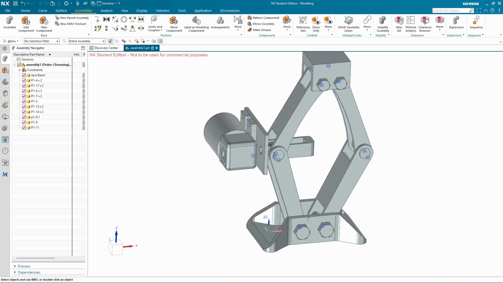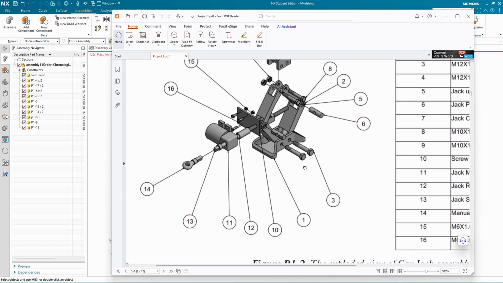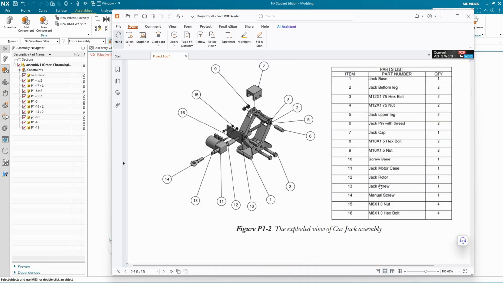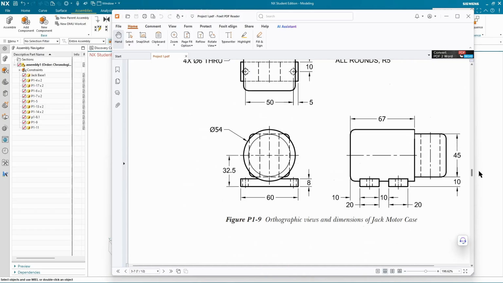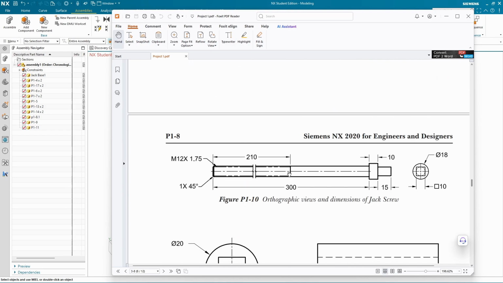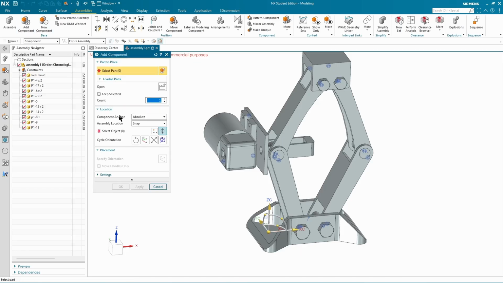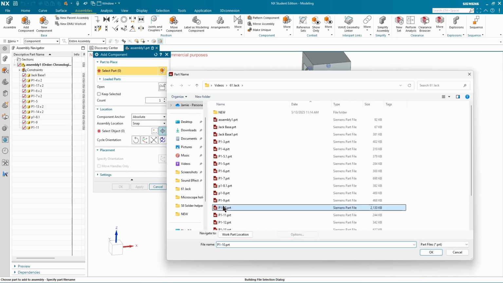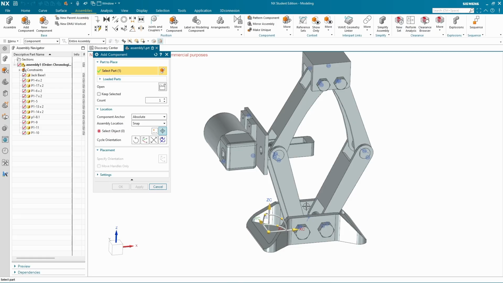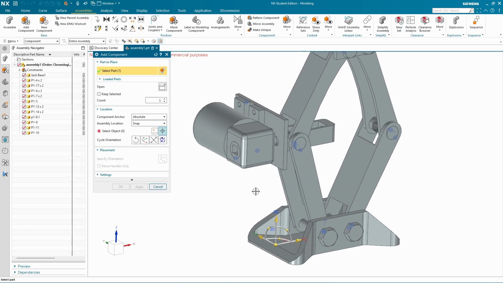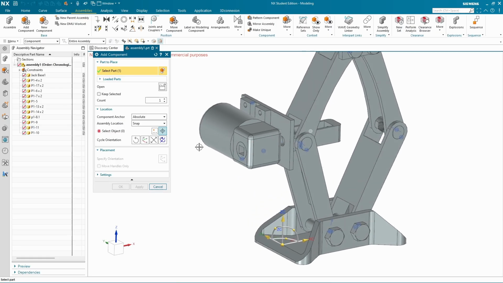13 is the jack screw. So 13 is pointing to this jack screw right here. And 13 jack screw right here. And that jack screw is right here. So the big long one, P1-10. Add component. P1-10. Okay. We're gonna start putting this guy inside here. Let's do it.